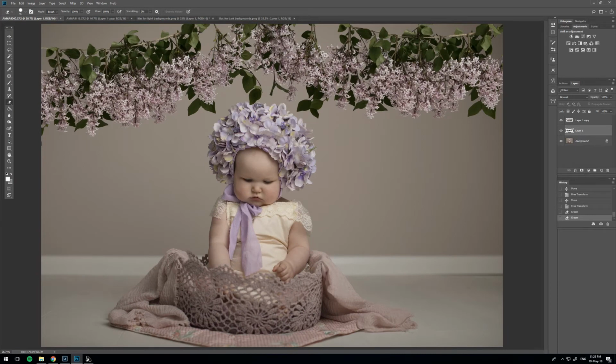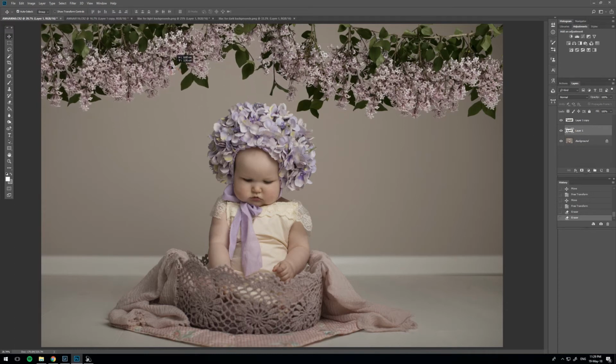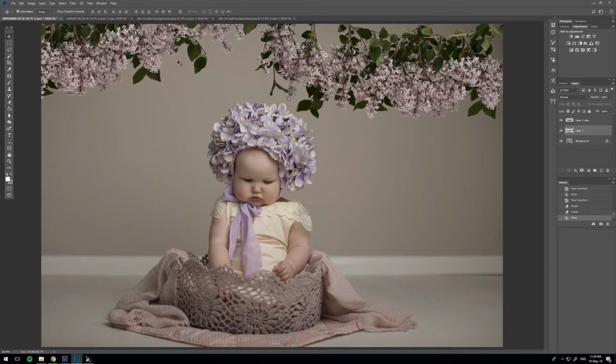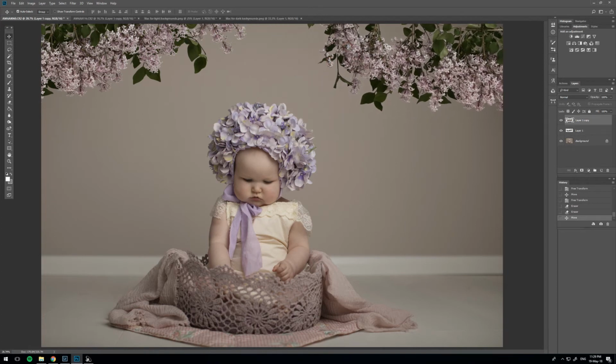Control 0 brings you back to the whole image. So you can play, it really depends on your composition, how you want to place them. You can completely just do little corners here. So that's how it works.